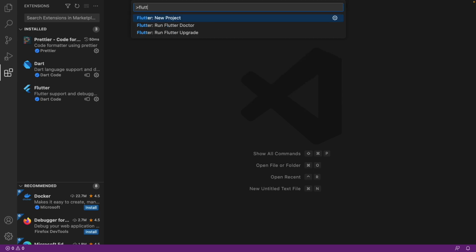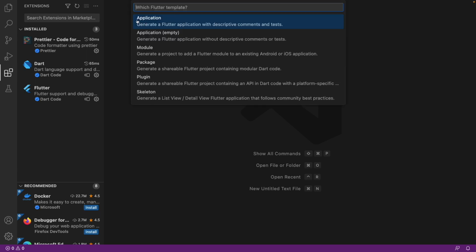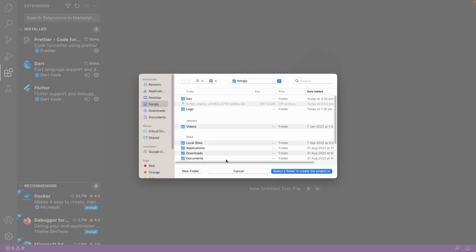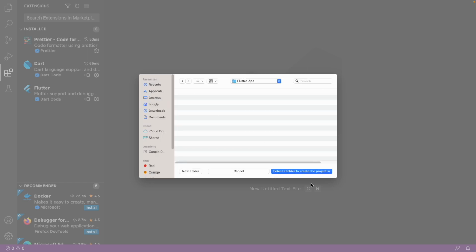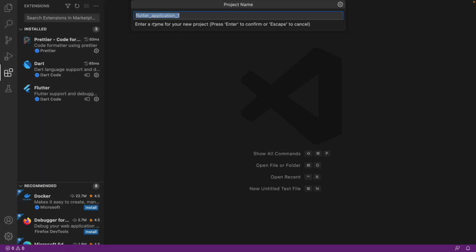Just type Flutter. This will show the new project option, as we want to create a new project. It asks what type of project it will be, the application. So click on that one here. And here it tells us we need to select a folder to create a project in. For this one, I'll just create a new folder called flutter app. Simple as that. Then I'm going to select this folder and give a name for the new project. All right, I'm going to go with the default for now and then press enter.